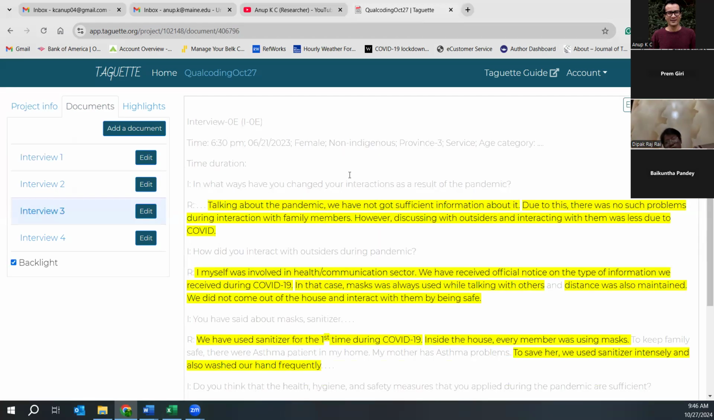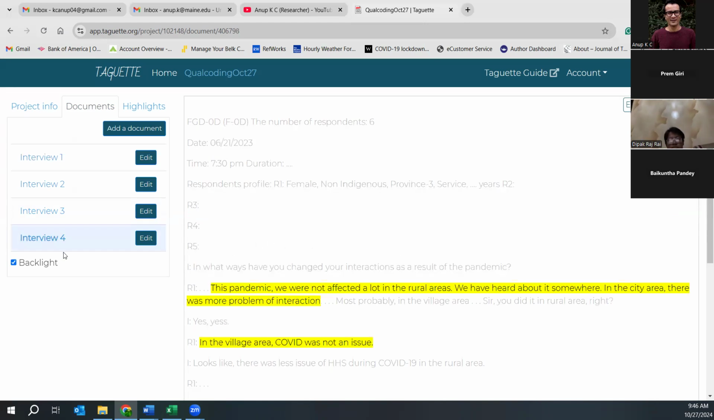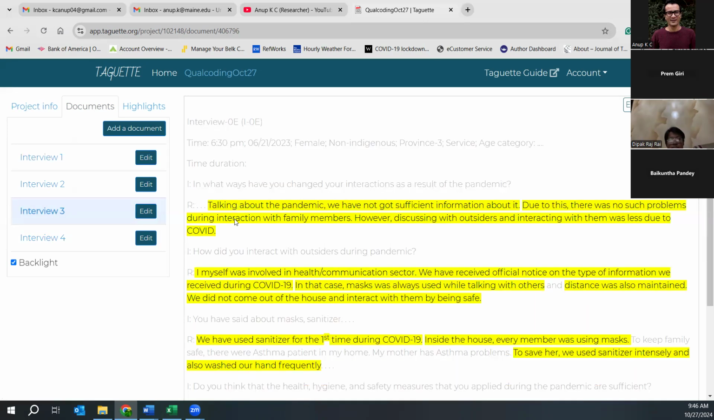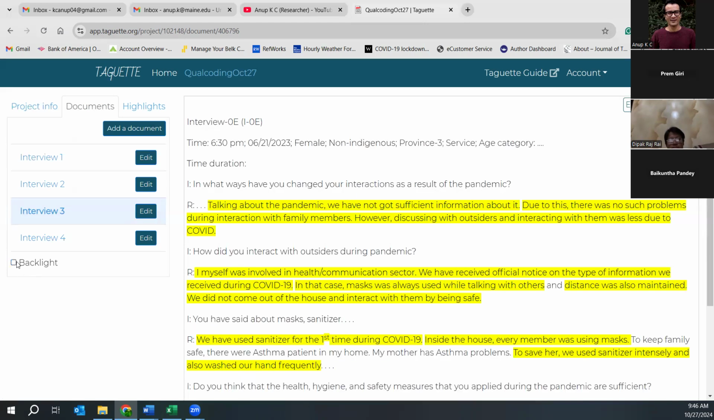So this backlight will help you. Whatever you didn't code is backlighted. In interview four, these are the things I didn't highlight. So backlight will show you whatever you coded as highlighted, and other things will be backlighted. So I'm clicking it off.